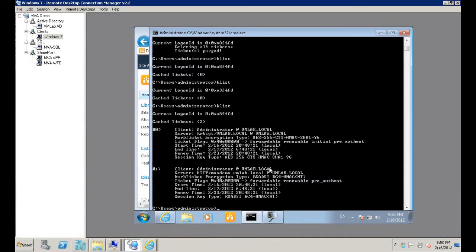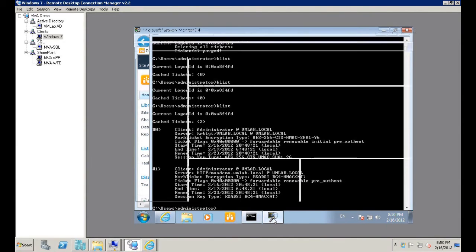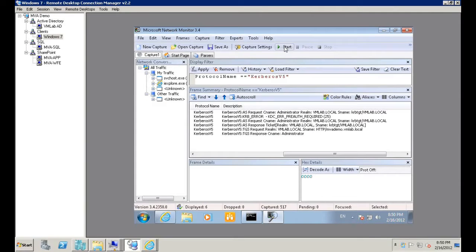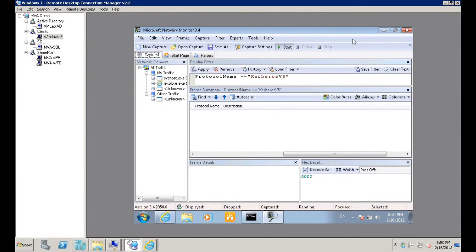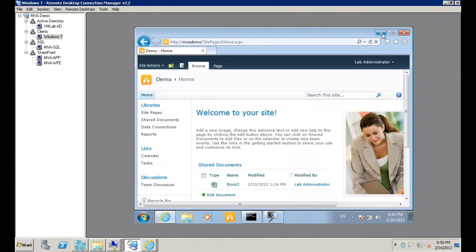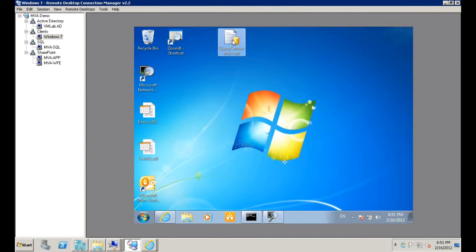Let's go ahead and take a look at what this looks like for SQL Server. So I'm going to go ahead, go back, start my capture. Okay. And now I'm going to come over, and instead of refreshing the browser, I'm going to go ahead and open up a quick query.